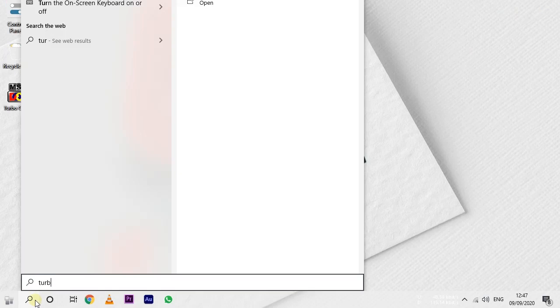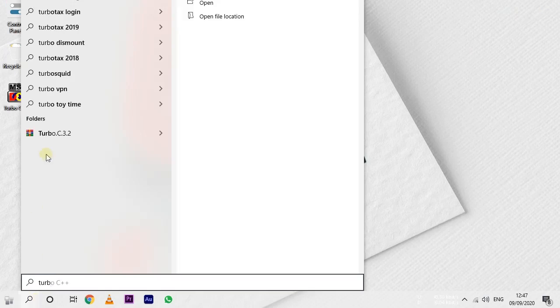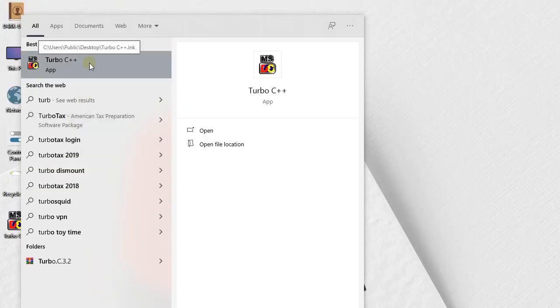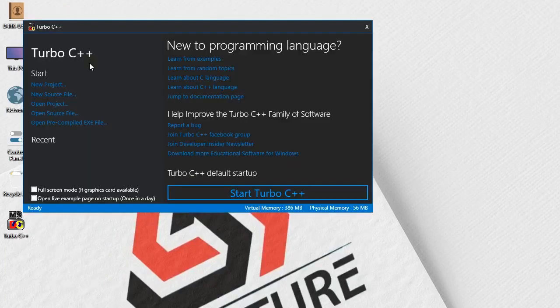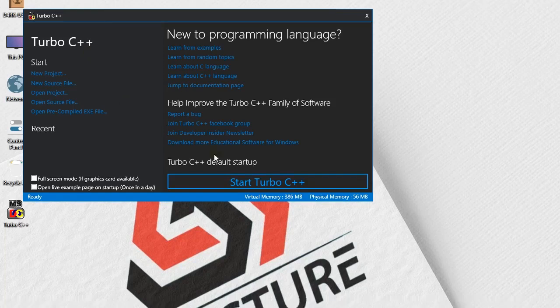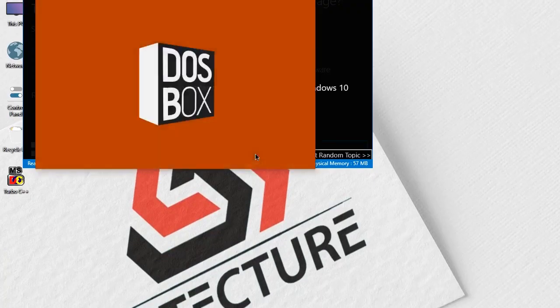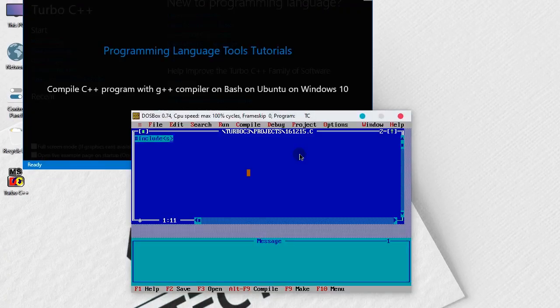Go to your Start menu and search for Turbo. And click on this icon. Now our Turbo C++ is successfully installed and opened. Click on Start Turbo C++. Here, you can code what you want using C and C++ language.